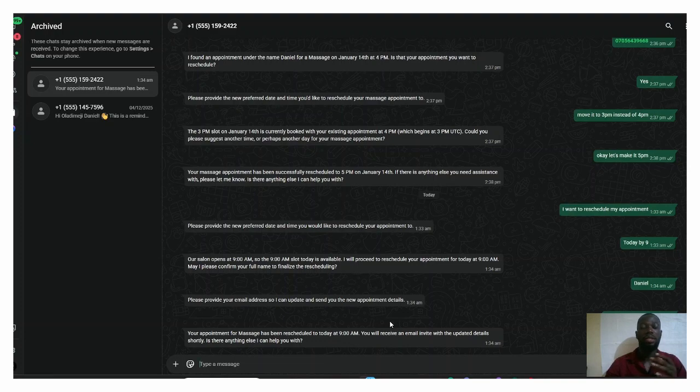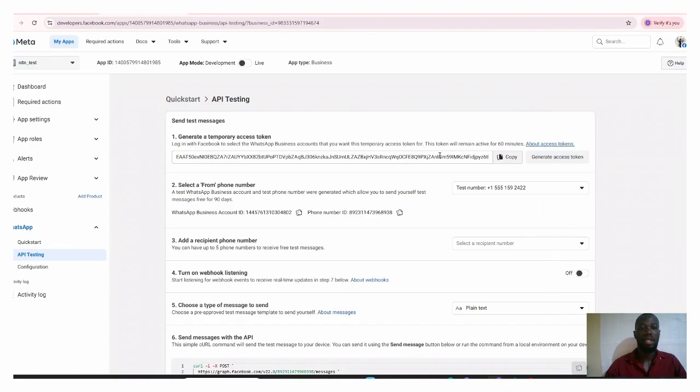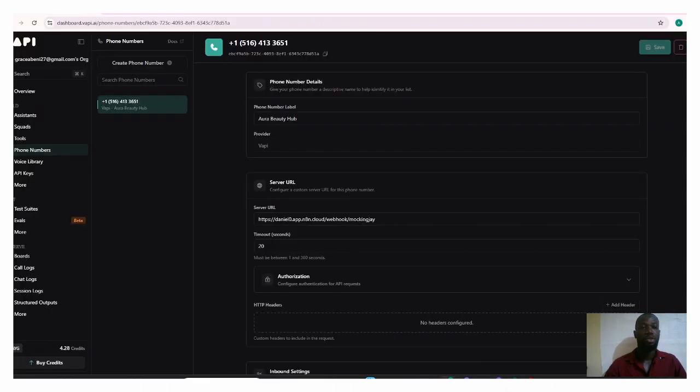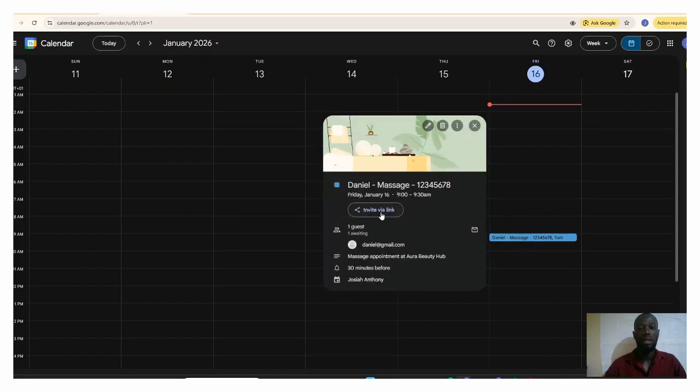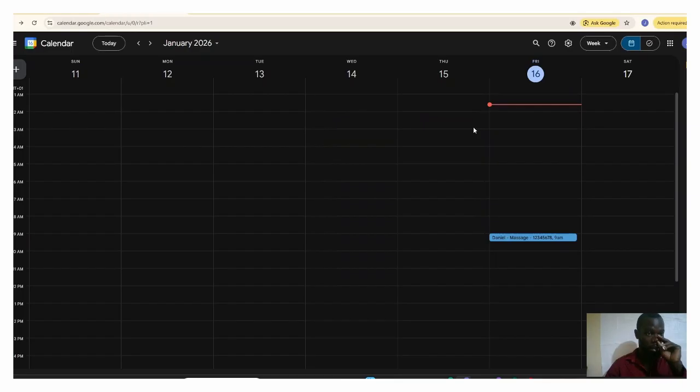Okay, so that was the booking of the whole thing. Everything was set, just a continuation. Even though we were using Vapi before to book it, now we're able to reschedule it using WhatsApp, and then we have the new time changed to 9 to 9:30, with the gmail.com email, and still the same massage and the same phone number. That was how we're able to fix the whole thing. Now let me show you how we built this.